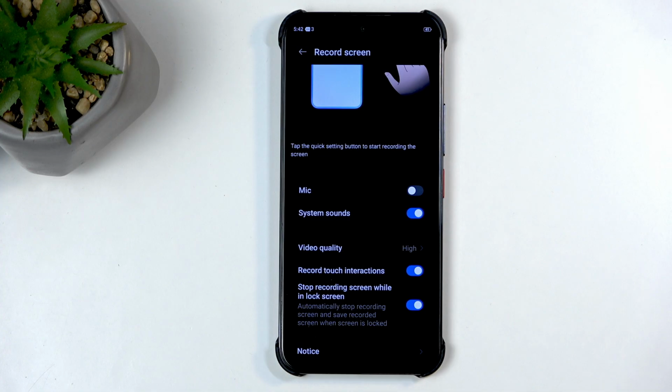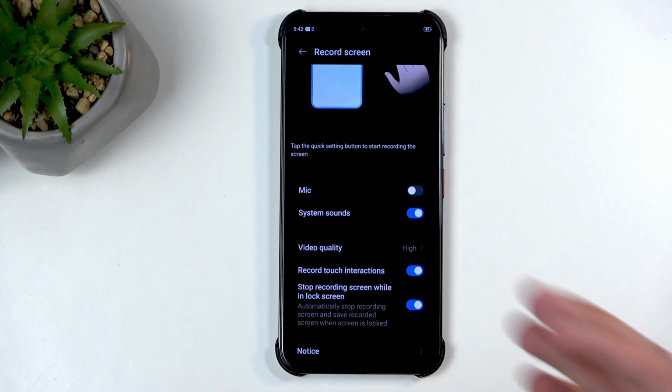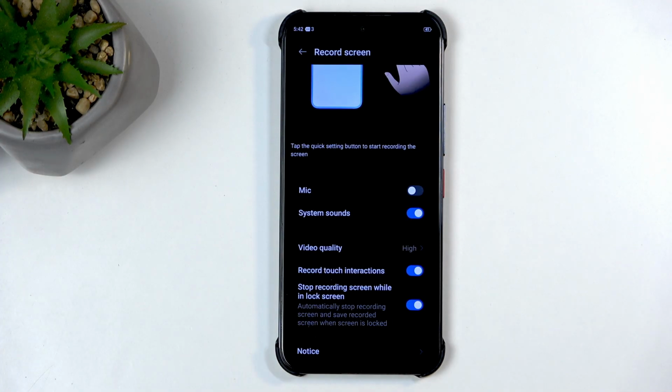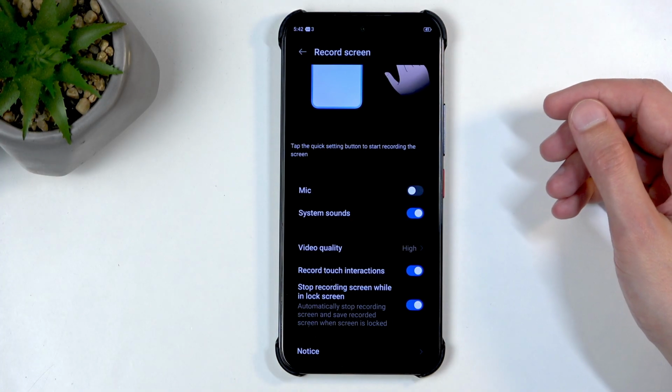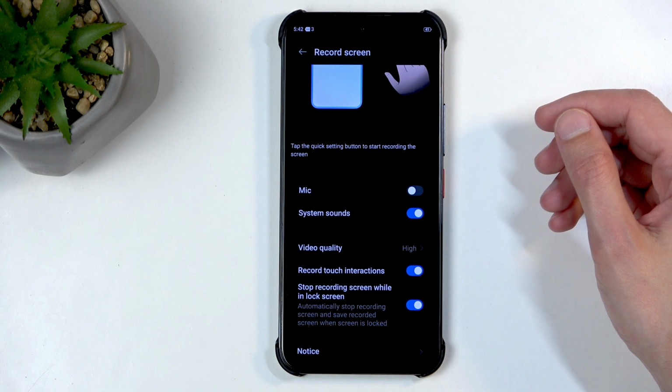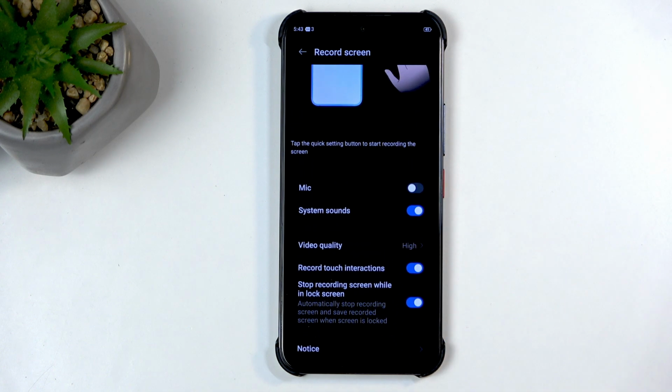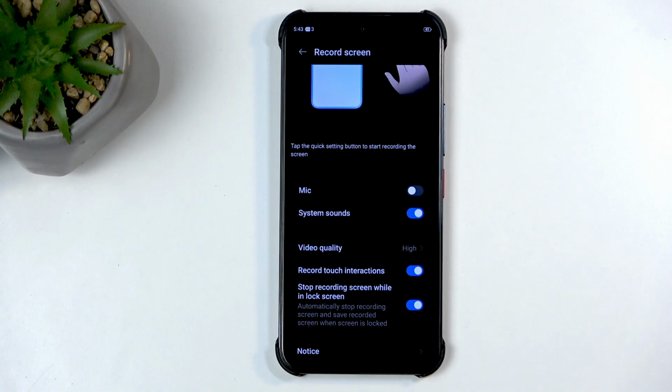And next we have record touch interactions. So this will record a semi-transparent gray dot where your finger was pressing the display. Might be a little bit distracting for gameplay purposes, so you could turn that off. But for instance, for videos similar to what I'm doing, it could be useful, assuming you're recording a screen instead of the entire set like I am. Next we have stop recording screen while in a lock screen, so it will basically automatically stop when you lock it. And well, that's about it.